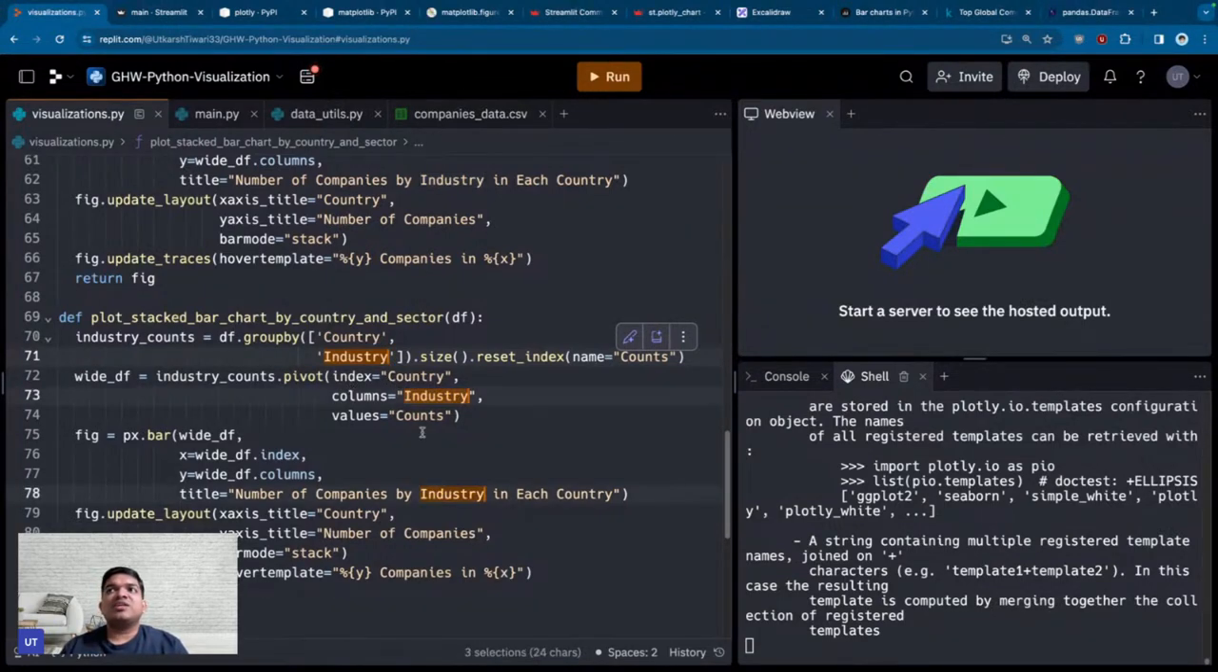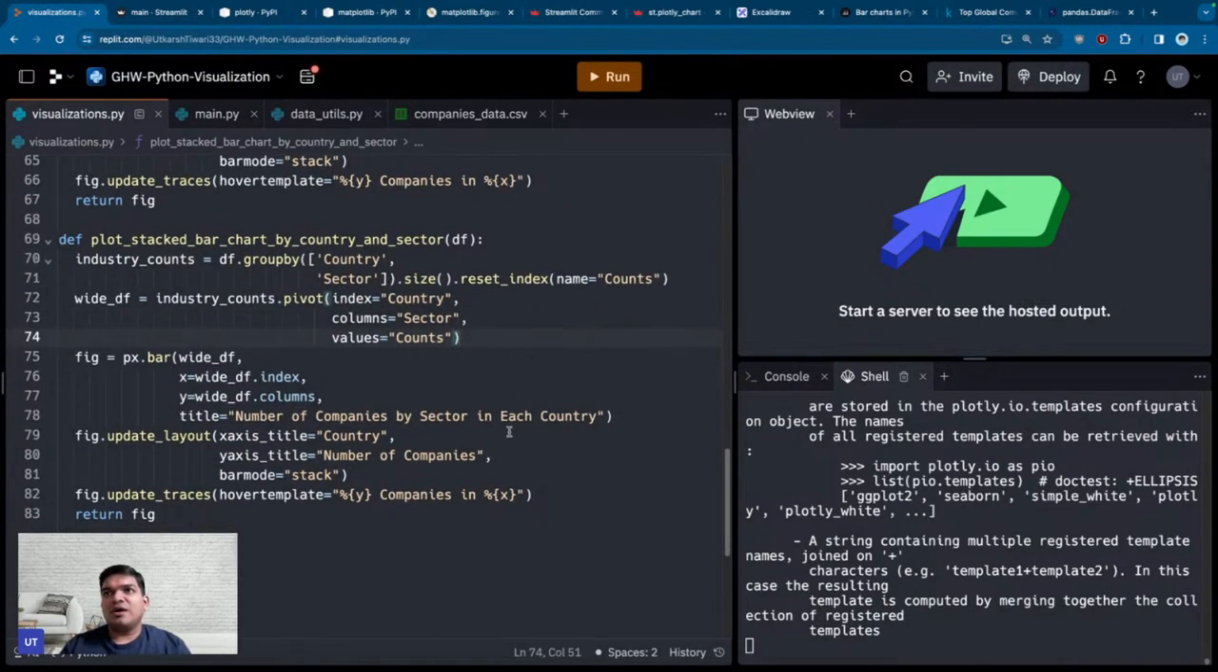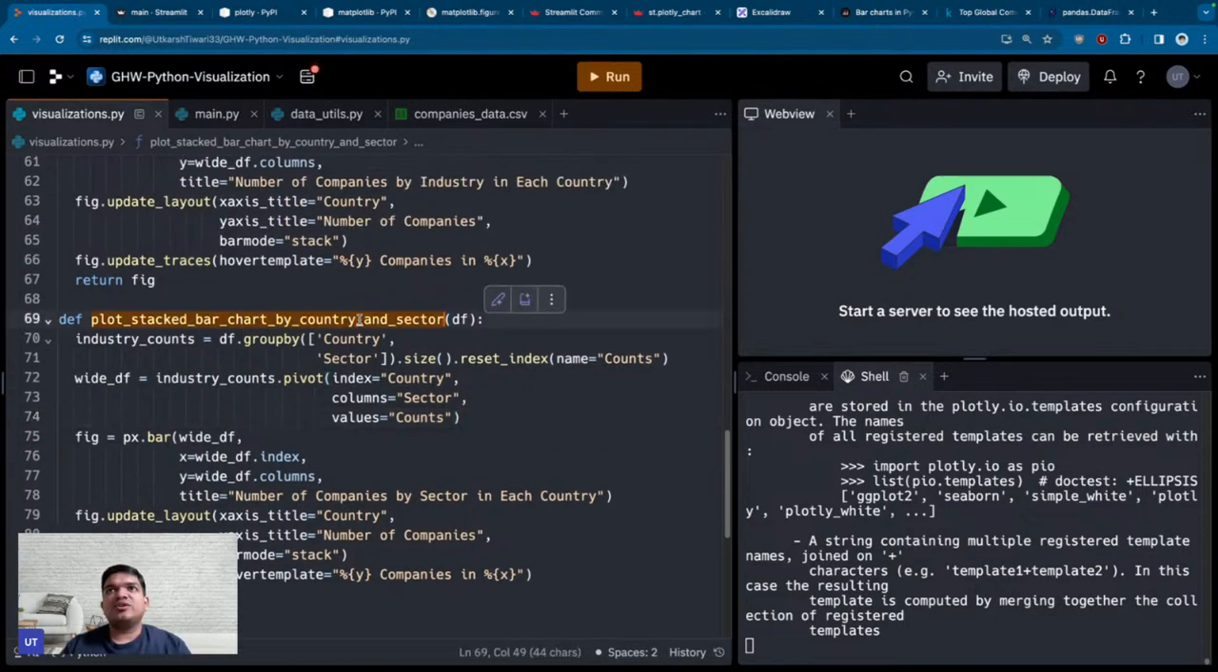You could use Control D in Windows, Command D on Mac to multi-select the same words. I pressed that a few times, so I selected these three words. And let's see if I change that to sector. Yep, I think that should do it.